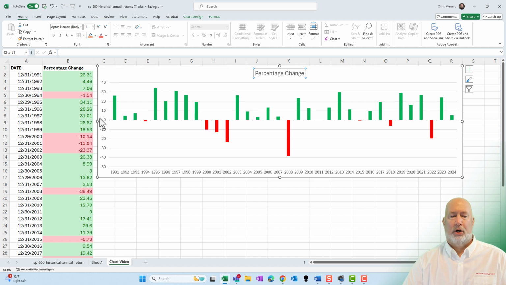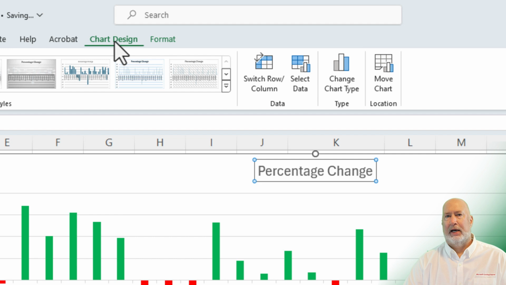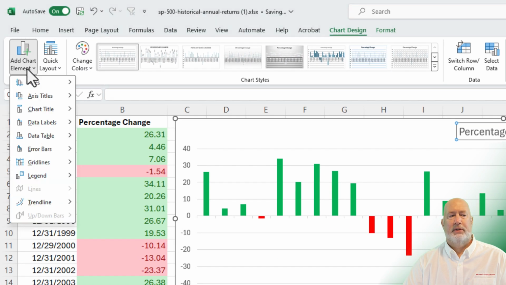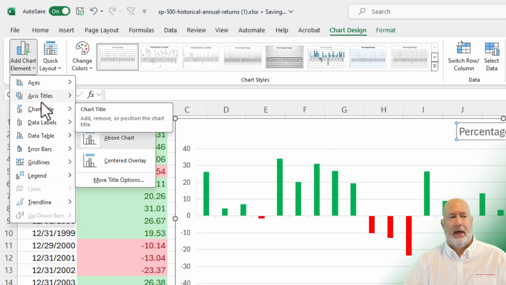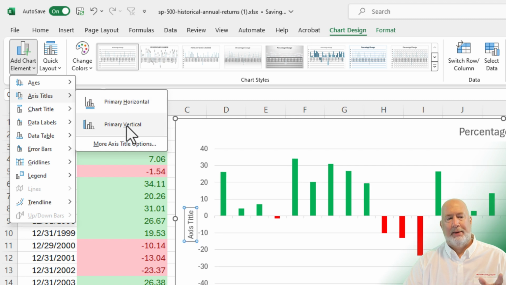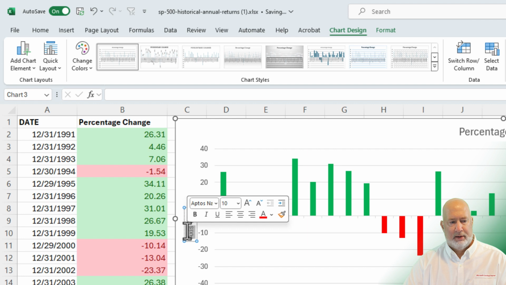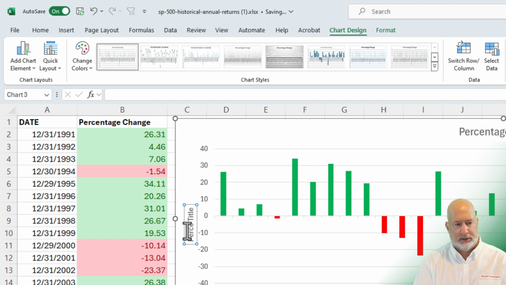But if you want to add the word percentages over here to the far left, you're going to go to Chart Design, far left, Add Chart Elements. That is going to be an axis title, and it is going to be a primary vertical title. There it is right here. Change that primary vertical to percentage. There you have it.